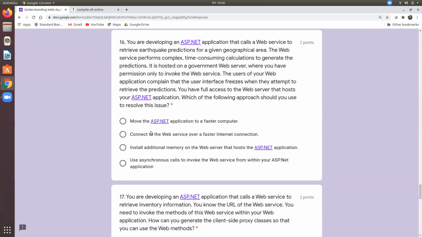That's not really solving the problem. You can't really tell your user this, right? Your user says that your app is very slow and you're like, well, get a faster internet connection. That's not a good look. Install additional memory on the web server that hosts the ASP.NET application. A and C are kind of the same. Use asynchronous calls to invoke the web service from within your ASP.NET application. That's the one. Yeah, exactly.